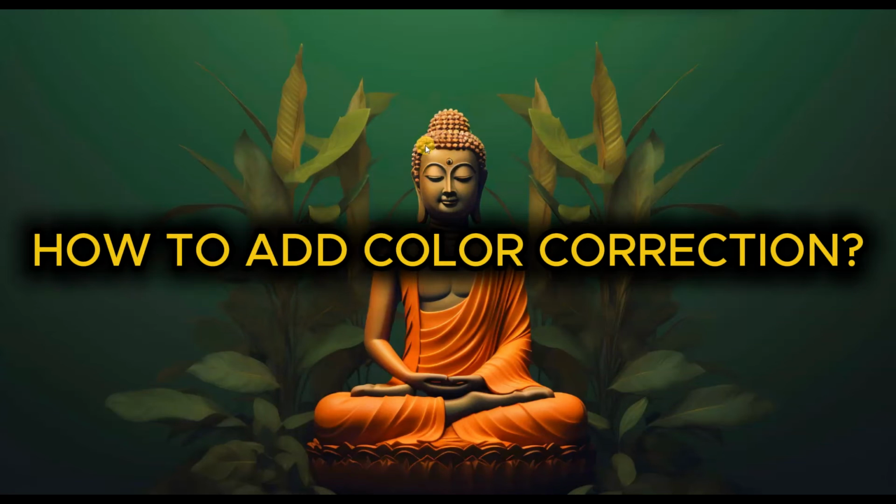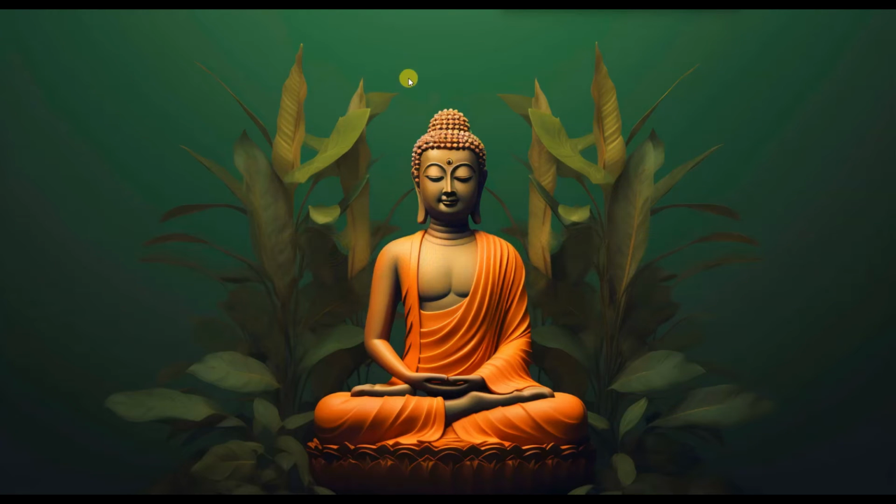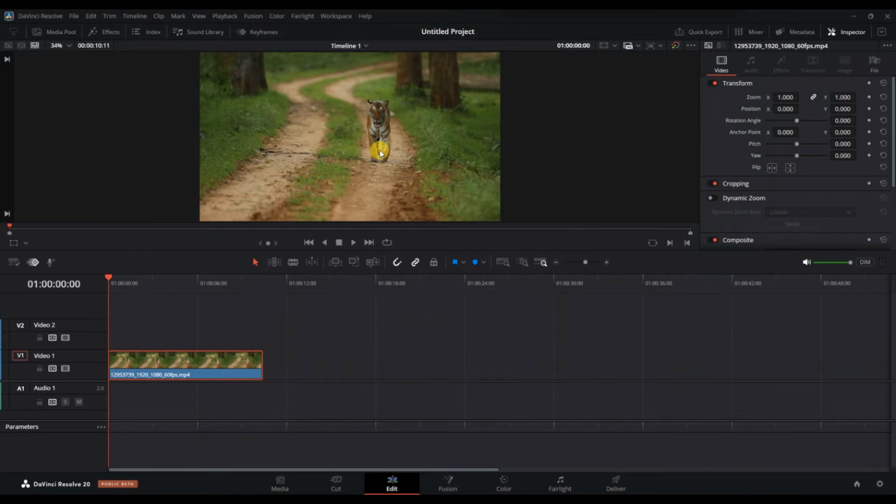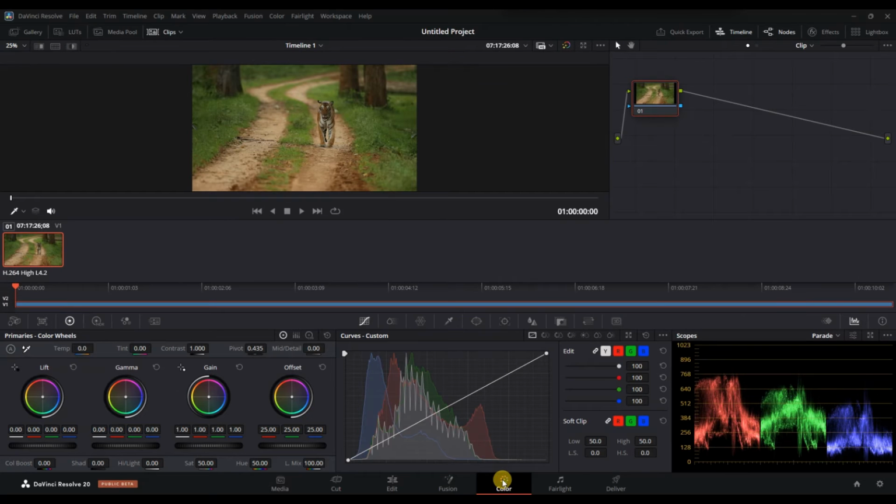How to add color correction in DaVinci Resolve. First of all, open your project in DaVinci Resolve and go to the color workspace from the bottom of the interface. This is where all the color correction magic happens. Next, select the clip you want to correct from your timeline.